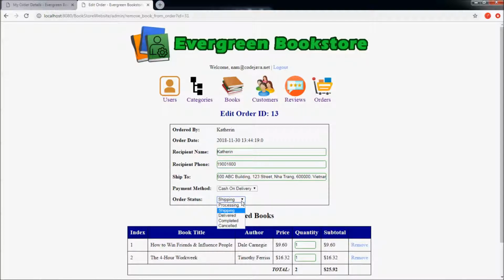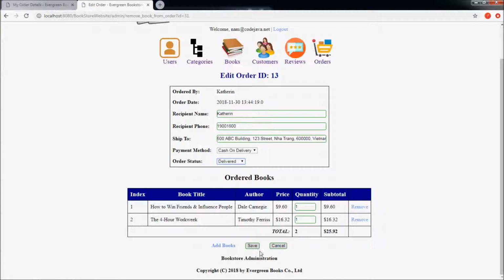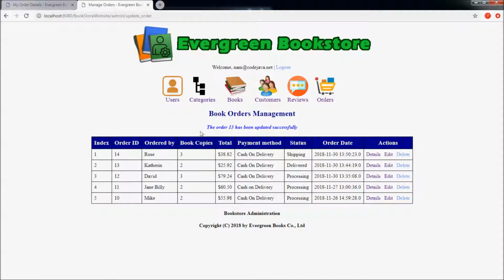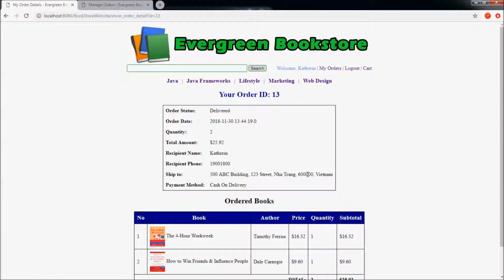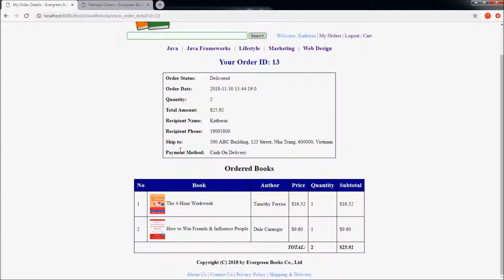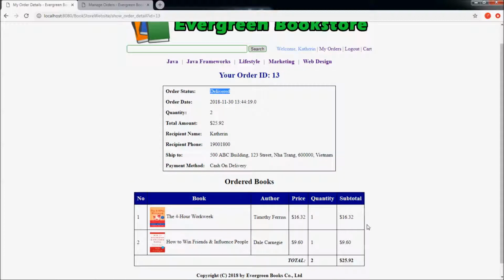Oh, and we need to select the order status again and click save. The order ID 13 has been updated successfully, and in the front end, the customer Catherine refreshed her order details and sees the status is delivered, and there are only 2 books. The book Thinking Fast and Slow has been removed. Very good, right?